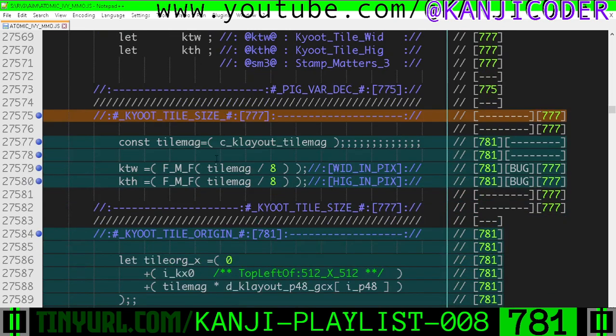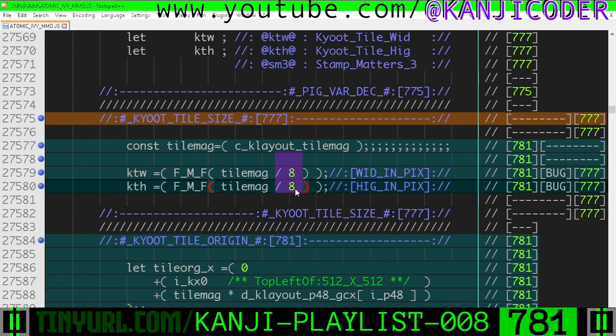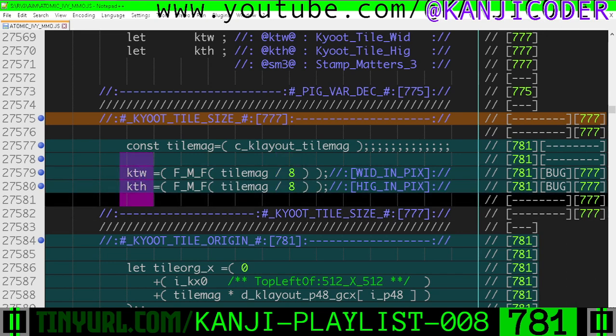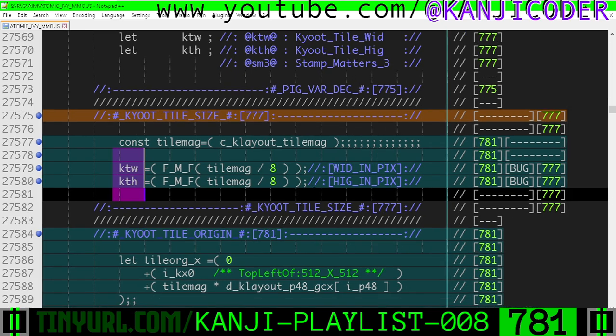And then down here, cute tile size. So we're going to create a shorthand variable for the tile magnitude, and we're going to divide it by 8 because we're trying to project an 8 by 8 graphic over the 128 by 128 chunk of pixels. So we're going to use this for some basic tile map math. So K tile width, K tile height.